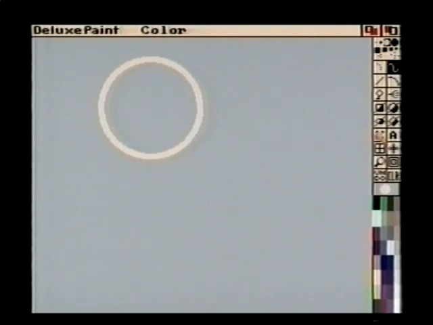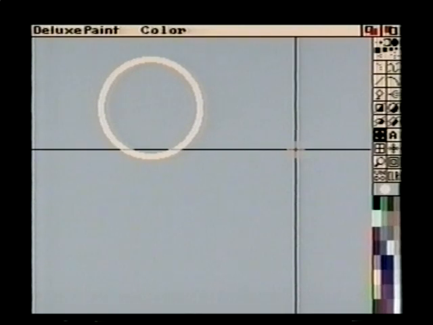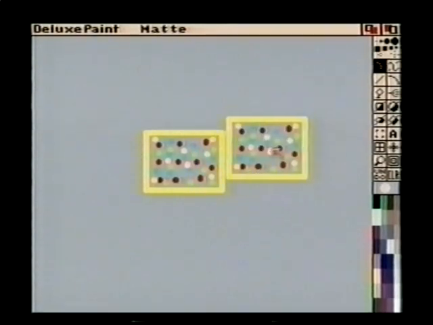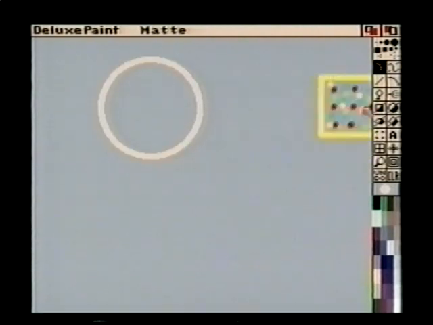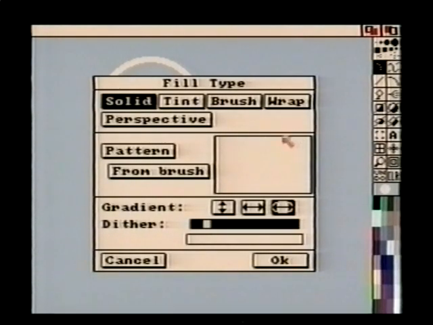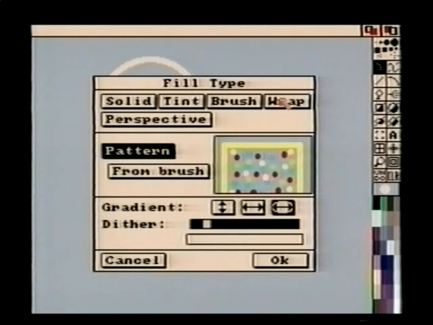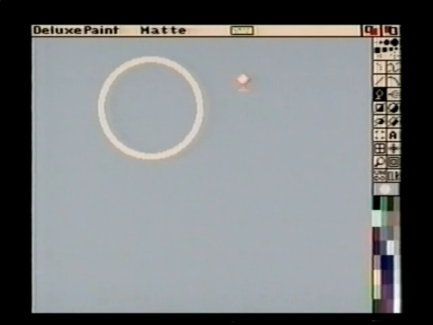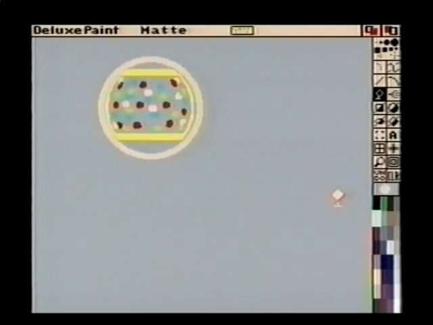Click the brush selector and pick up the pattern as a brush. Display the fill requester, click pattern from brush, the pattern of your brush appears in the window, and then click wrap, then OK. Position the fill tool so that the spout is inside the enclosed shape and press the left mouse button and your pattern is wrapped around the circle.